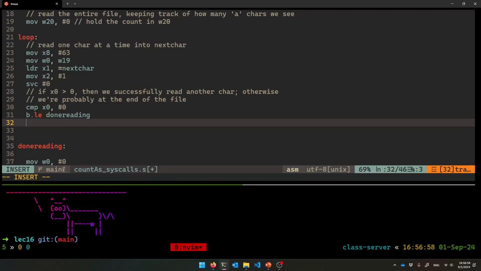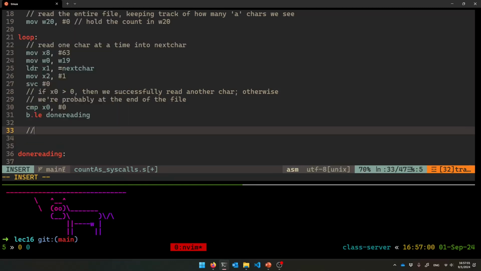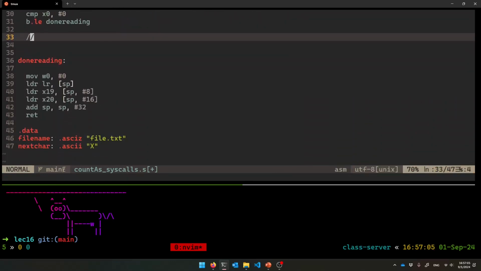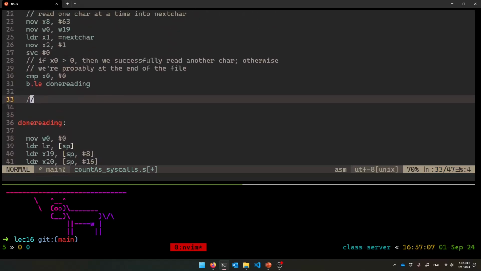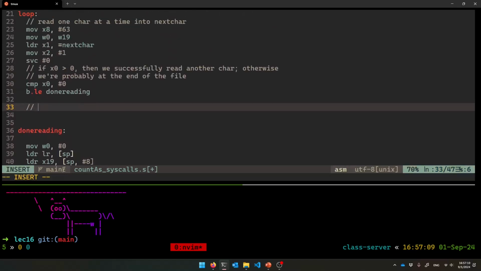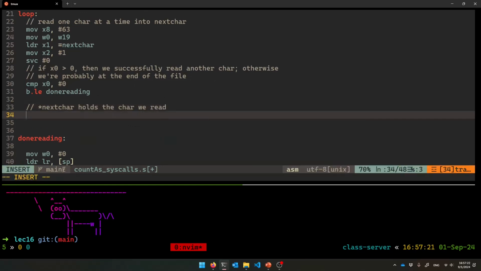But if we're still here, if we fell through, that means next char got filled in. This next char piece got filled in from the syscall. It was an actual character that we just read, and we want to see if it's an A or not. So star next char, essentially. If you dereference next char, give me that one character. It holds the next character, the one that we just read, and let's take a look at it.